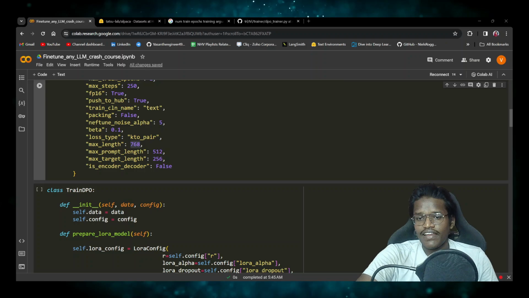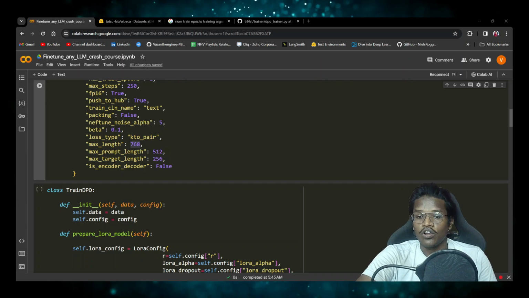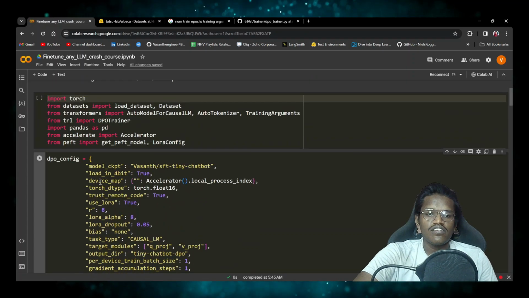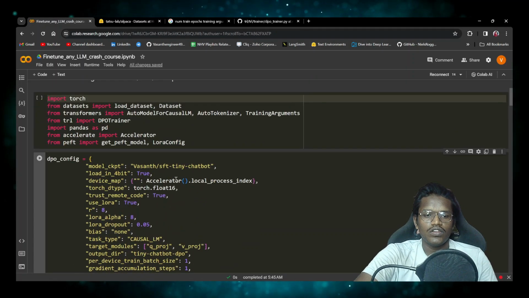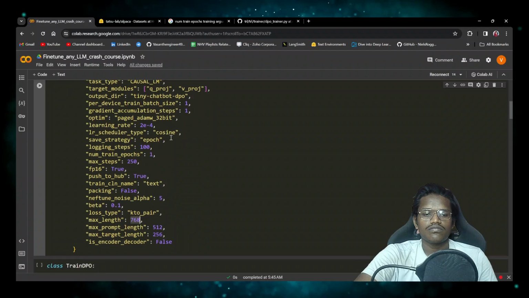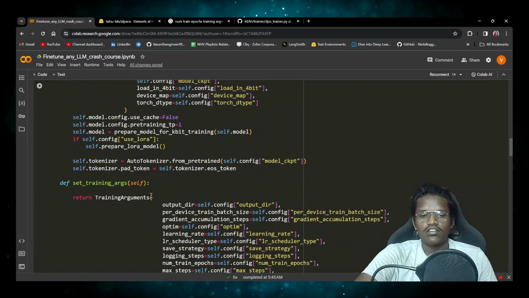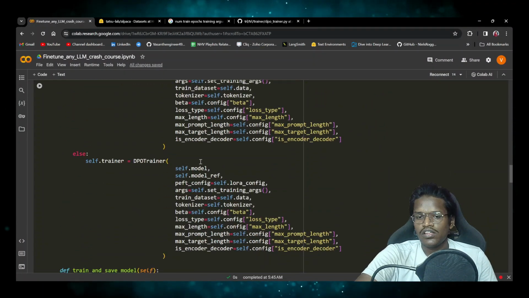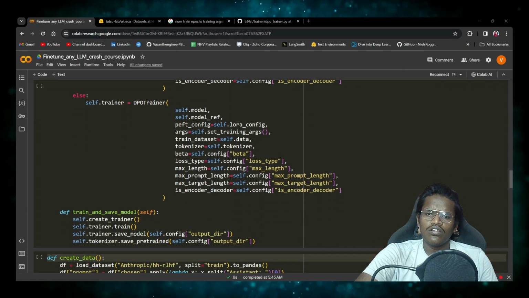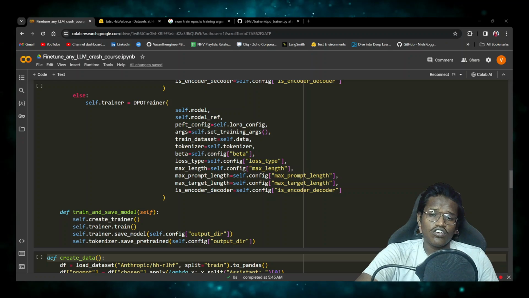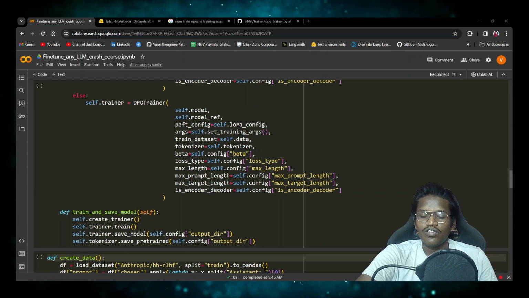If you have Flan-T5 XL or Flan-T5 UL2, these are all pretty huge models. What you need to change is the model checkpoint, the target modules, and change from AutoModelForCausalLM to AutoModelForSeq2SeqLM. Others are going to remain the same, and set is encoder decoder to be true. But if you are going to change to some larger models that are in causal LM itself, you need not even worry about anything.